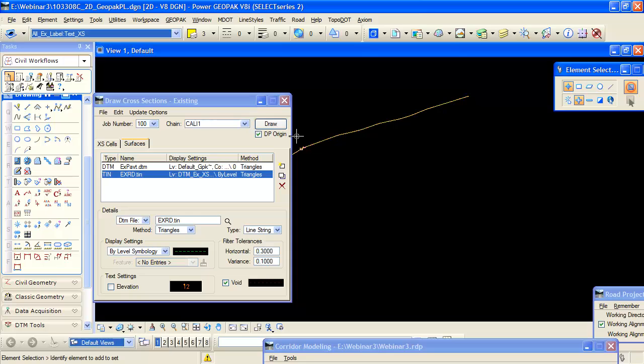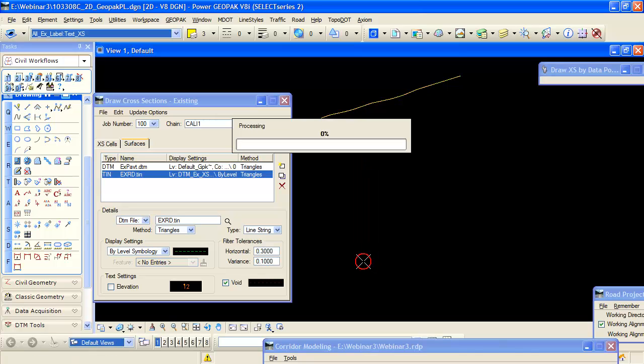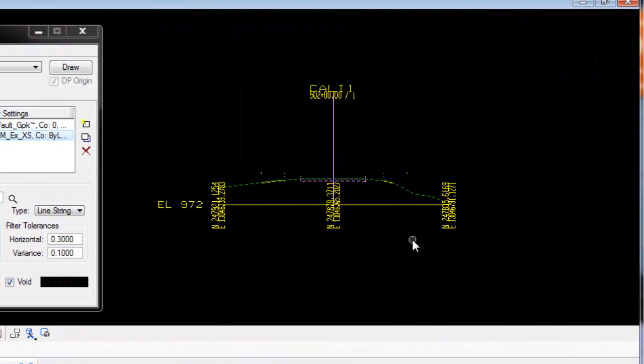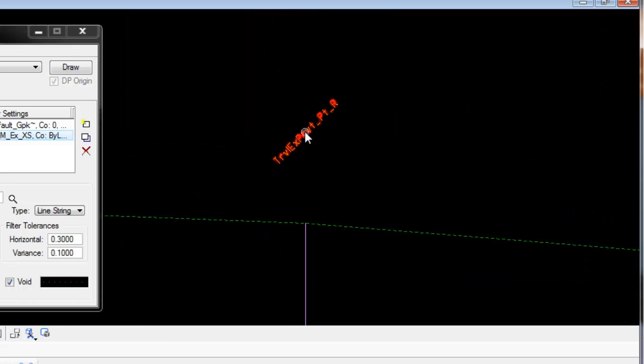So I'll hit draw. It will show me where those are going to be, and I'll drop them in, and it's going to process through. Once it processes through the cross sections, you can see here, if I zoom in, that it has put in that little label text, and that it does float above the cross sections.